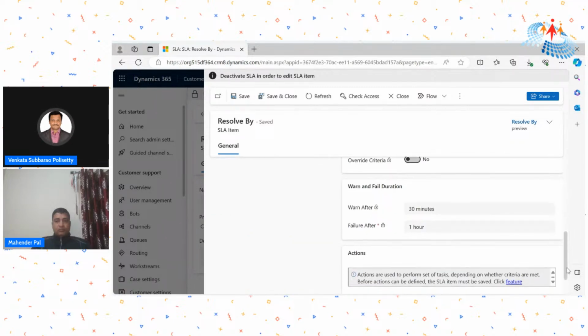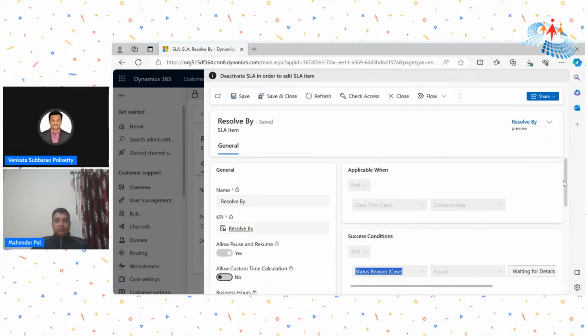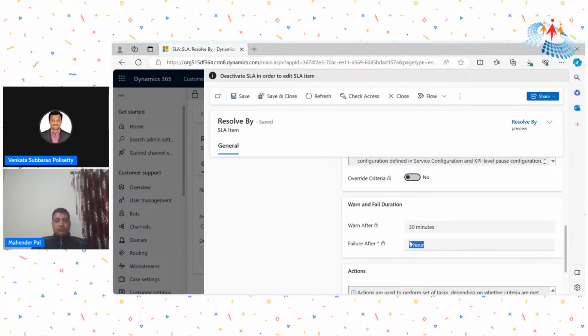And if you observe the warn and fail duration, warn after 30 minutes and fail after 1 hour. Suppose my case is in progress and I have not taken any particular action on that case, then in an hour that particular SLA item will be shown as a failure.